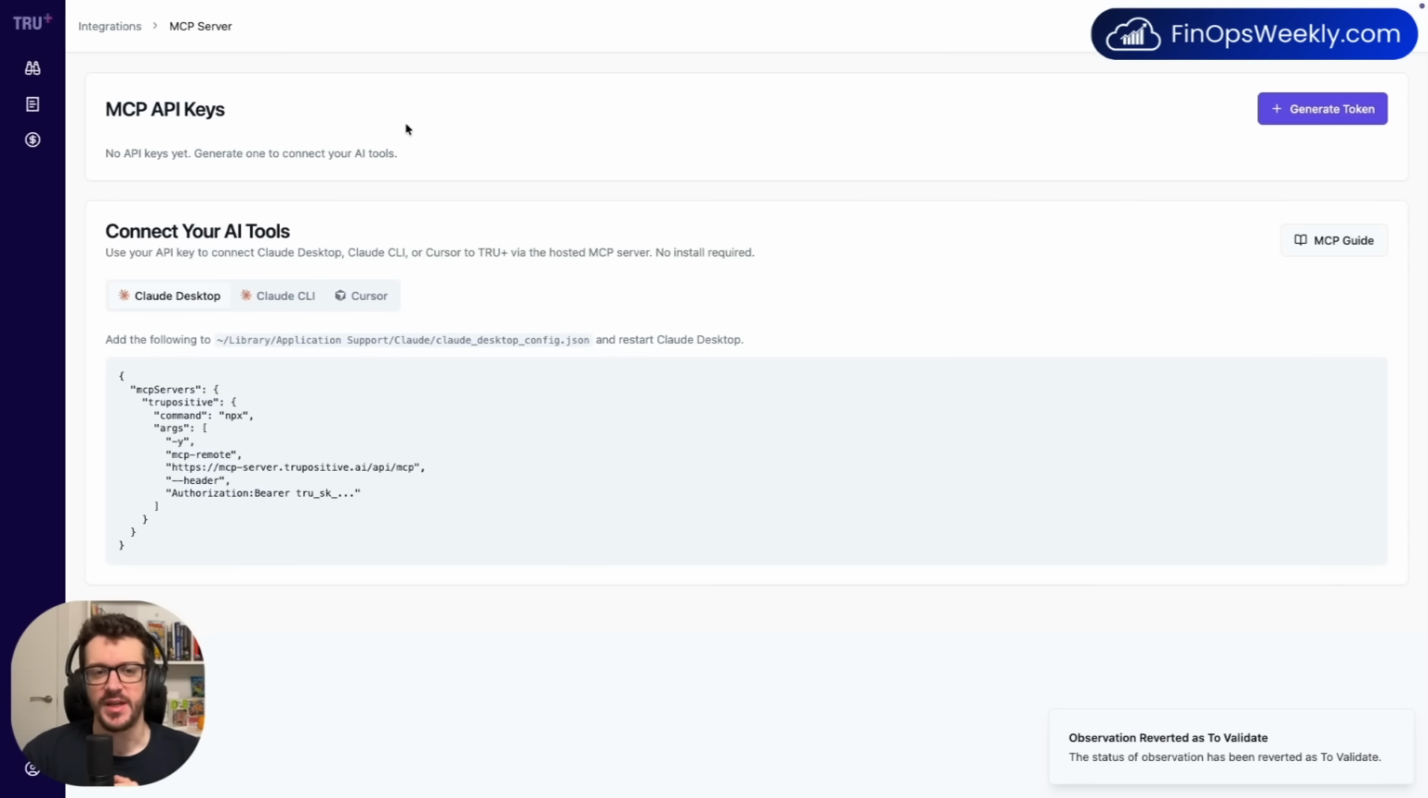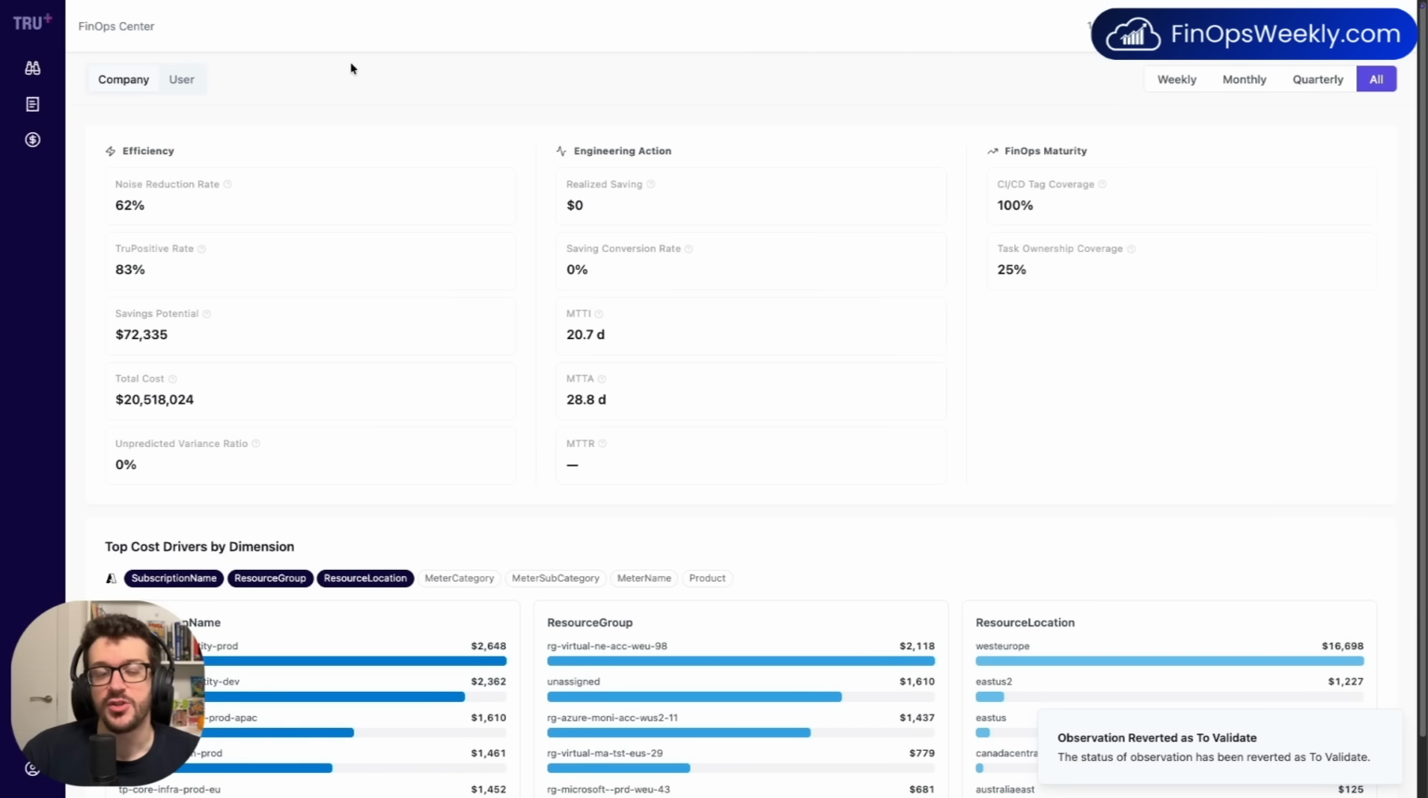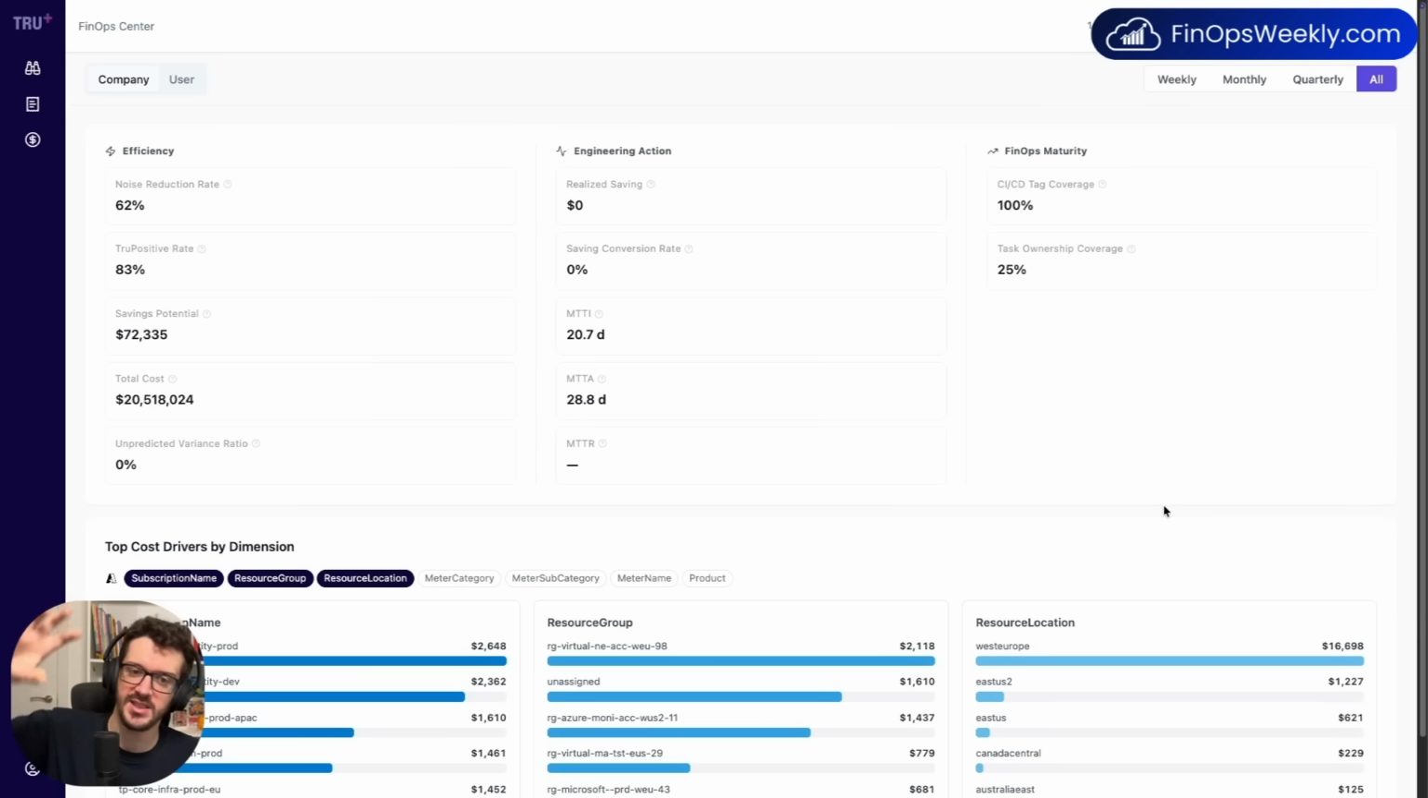So we have seen a lot of capabilities that are more oriented to the engineering team or the product team. But we want to see the capabilities that these tools have for FinOps. So for that, you have the FinOps Center. In the FinOps Center, you have two views. One is the company view, which is more for the FinOps team. If you have a FinOps central team or you are the one running the FinOps activities, this is the global view about the status of your FinOps practice within the company.